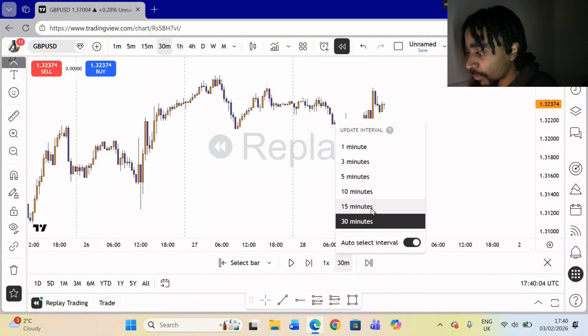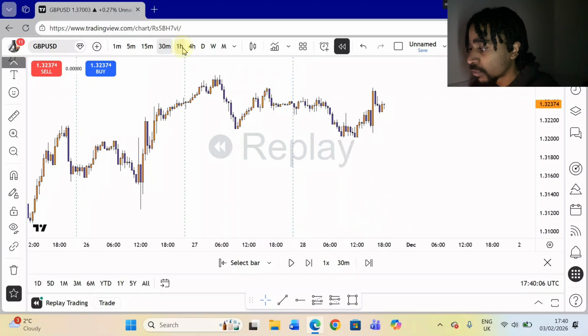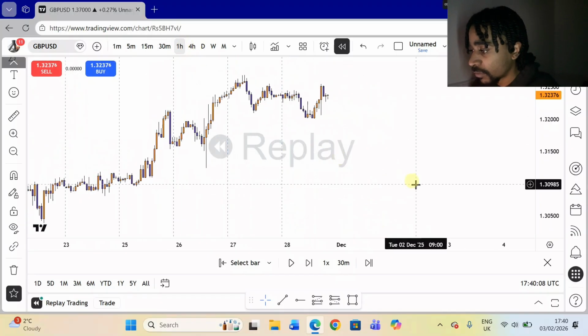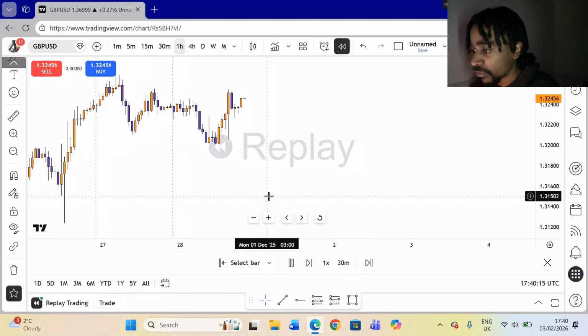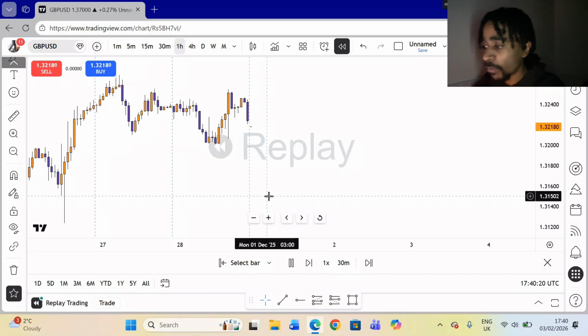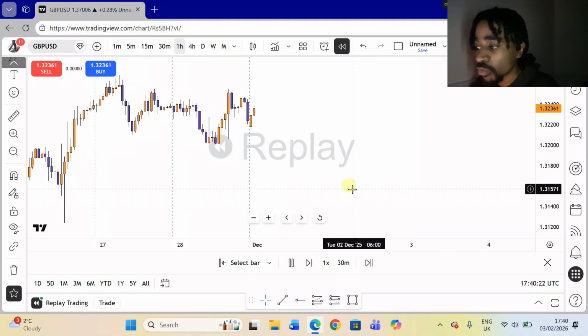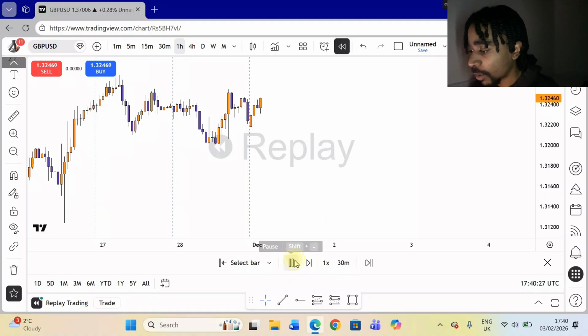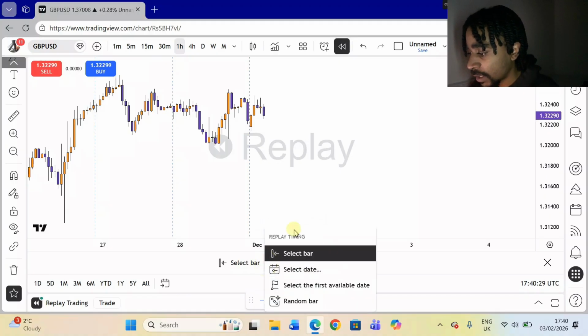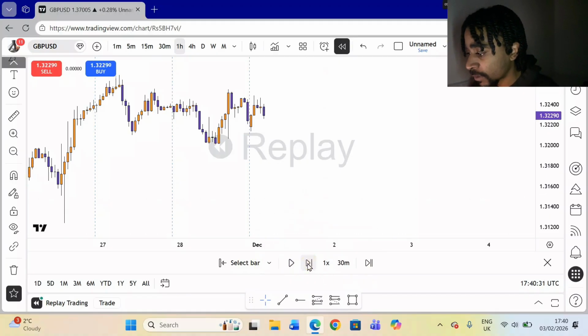The time frame I am on is a 30-minute time frame. Let's say I wanted to do the 1 hour time frame. So this is the 1 hour time frame, and then I just click play, and the bars just unfold as live price action unfolds, but it is the bar replay tool. So each one of these bars is 1 hour's worth of price action. Now I can pause it, then I can forward it. So I can forward it 1 bar, as you guys can see.